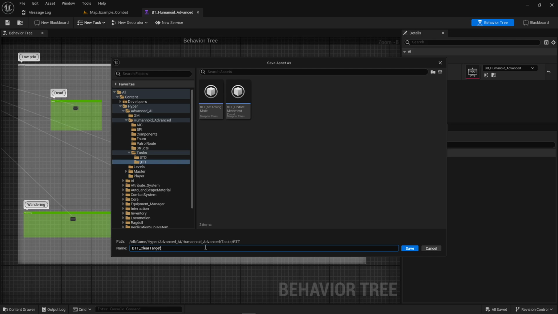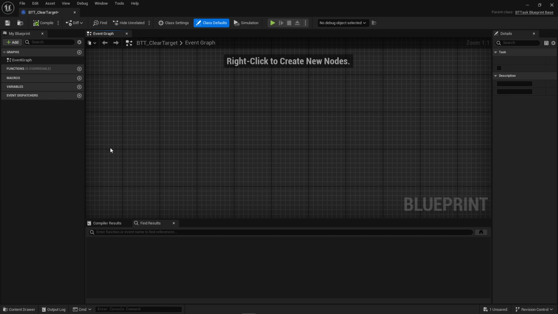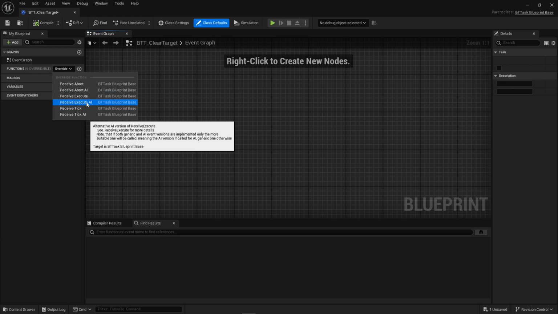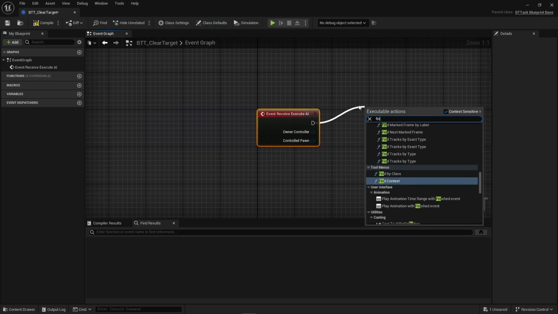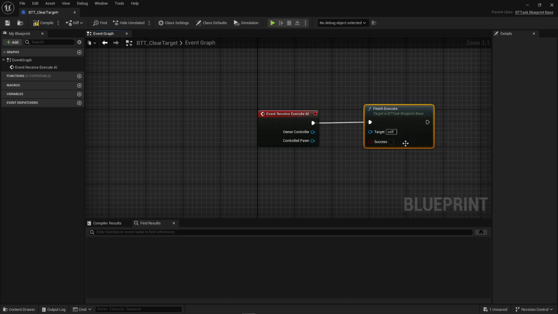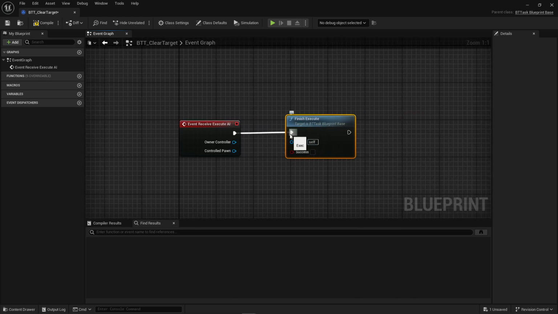It's all one and the same, where it's pointing to. Same thing again. This is a little bit more complicated. So yeah, this one again: override, execute, receive, execute AI, finish, execute. Let me quickly look how many times I need this.